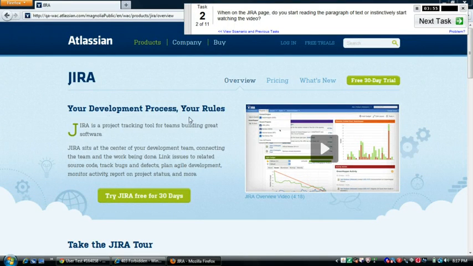Your development process, your rules. Jira is a project tracking tool for team building great software. Jira sits at the center of your development team, connecting the team with the work being done. Link issues to related source code, track bugs and defects, plan agile development, monitor activity, report on project status, and more. So I actually read this part before watching the video.